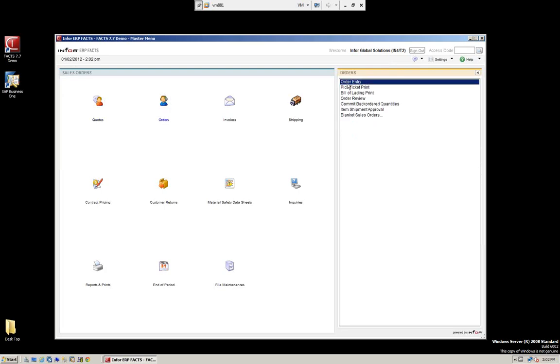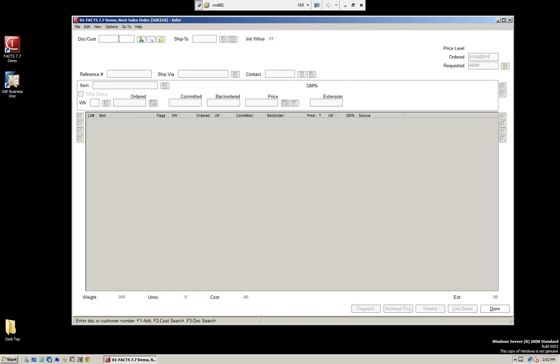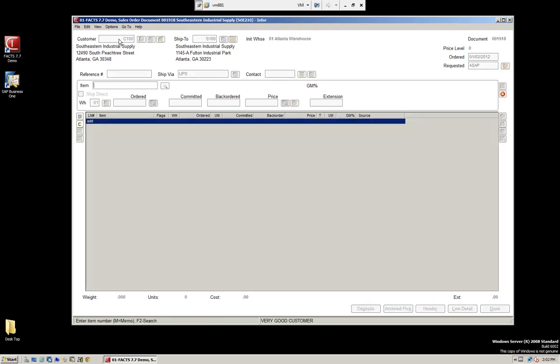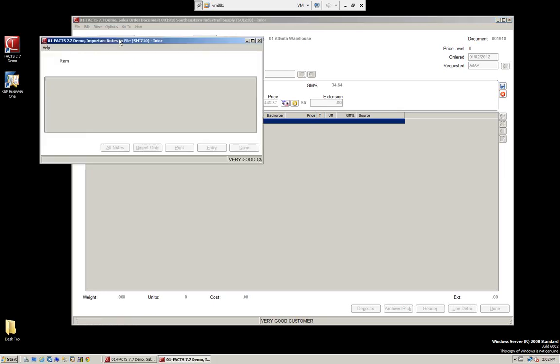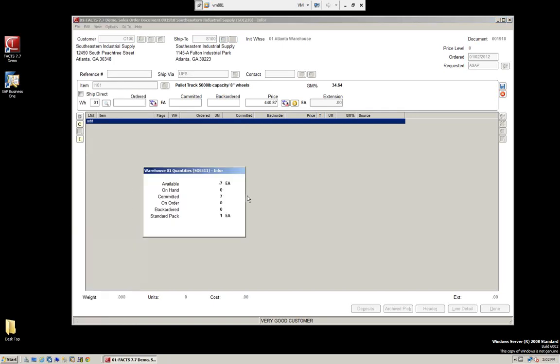We're going to go into sales order and order entry, and we're going to create an order. We're going to pick an item here. We can see that for this item we don't have enough in stock. You can see here that our on hand is 0. We're going to go ahead and order 10.